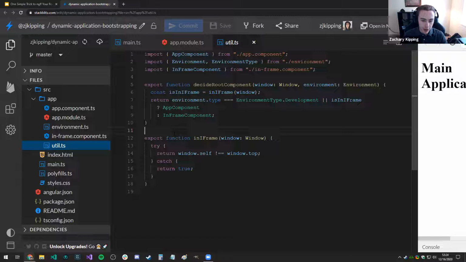Some fun bits about how the window global object works: if the window object doesn't exist, maybe you're in a Node.js or a weird wrapper iframe thing, the window property might not exist. So if that's the case and an error is thrown, we just return true by default, saying you're probably in some type of weird iframe thing.